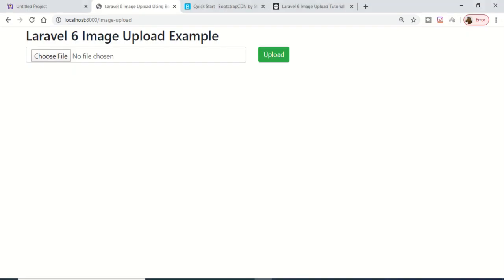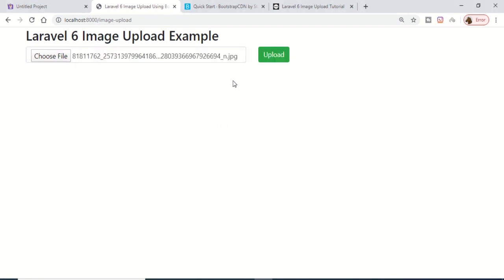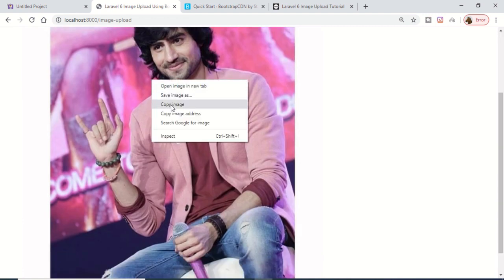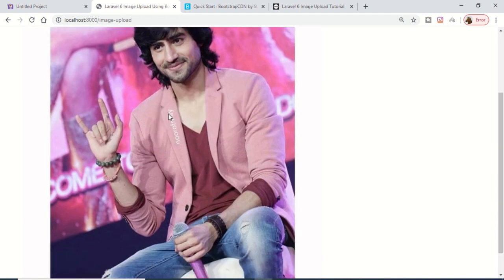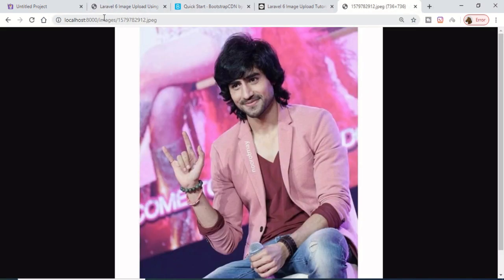Now if I refresh the application and select the JPG image file and click on the upload button, you will see that it uploads the image, and this is the alert message which is coming here: you have successfully uploaded the image, and this is the image here. Now if I right click, copy image address and open a new tab, you will see that it has given the full address here, /images/ the current time, .jpeg.